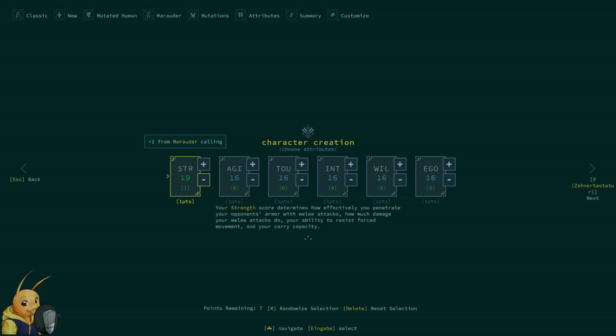Penetrate opponent's armor, how much damage your main attacks do, ability to resist force, and your carry capacity, which is nice, but... So we can never have mental abilities, so ego is not important at all. But I think agility would be important. And definitely intelligence is always important, it's just a given. We don't have enough to go to 19, unfortunately.